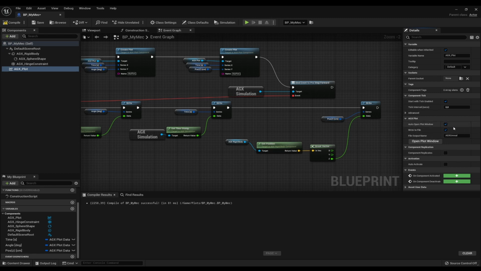Also, the plot component has some file writing capabilities. So by default, the data seen by the plot component will be written to a file on disk. So the name of the file will be the name given here by file output name, and the location of this output file will be the project root directory.